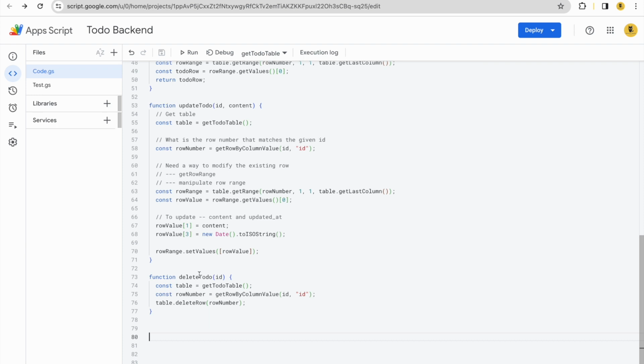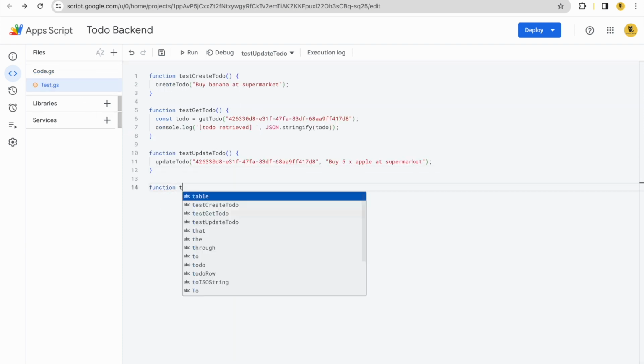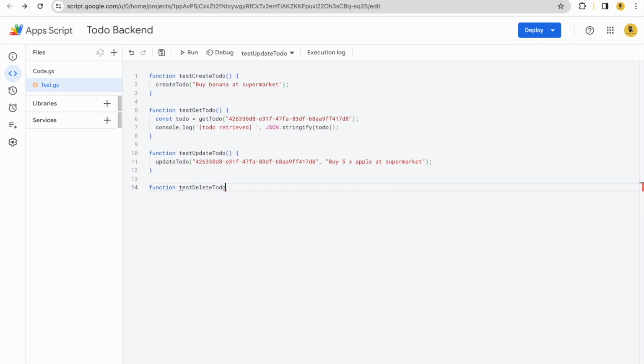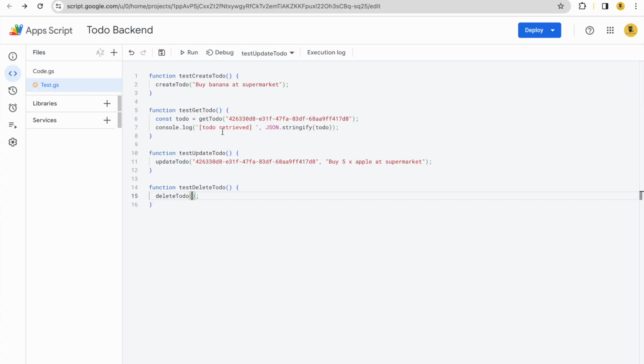So now let's test out this deleteTodo function. Go to our test file, function test deleteTodo. deleteTodo, and you'll take in an ID. So let's say that we want to delete this row at the center here. I'm going to copy the ID and paste it over here. Now, before I click on run, make sure I change the function and change it to test deleteTodo.